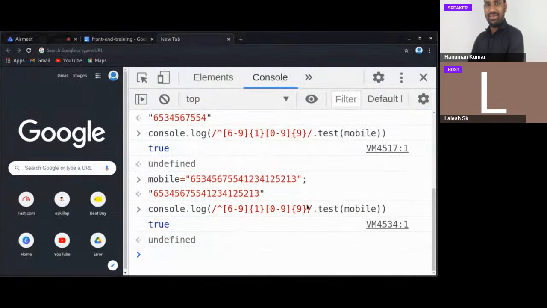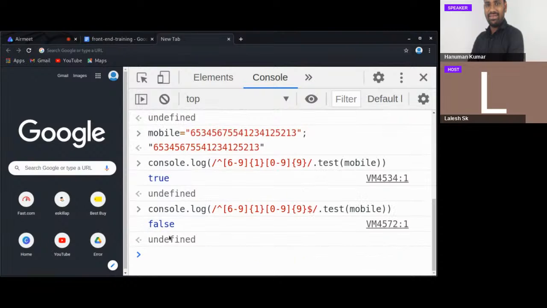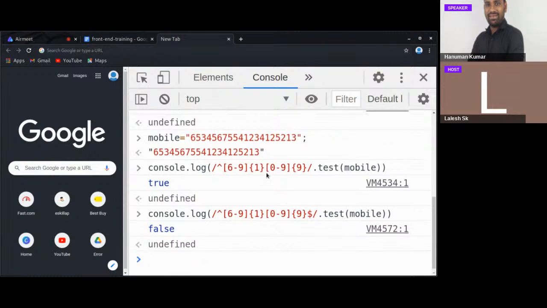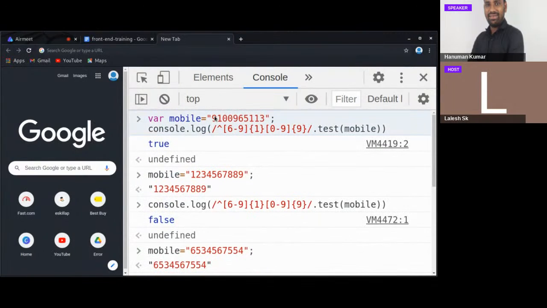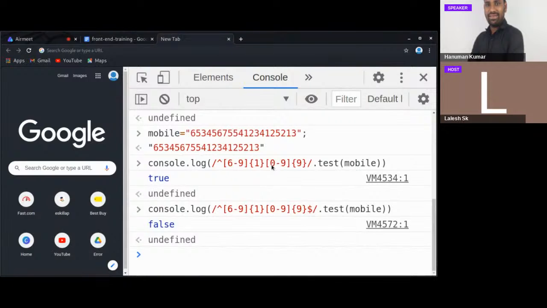Yes, we didn't mention any dollar character for the ending position, so we have to mention the dollar position. Let me use dollar and check it. Now we are able to see false here. So this is how we check whether the mobile number is Indian or not. We used this information, and we see true after checking the condition using this regular expression. So this is how we check the mobile number.